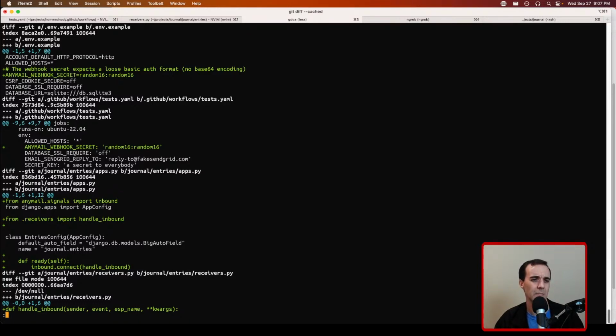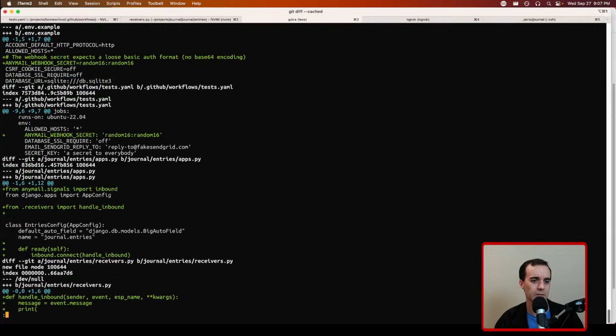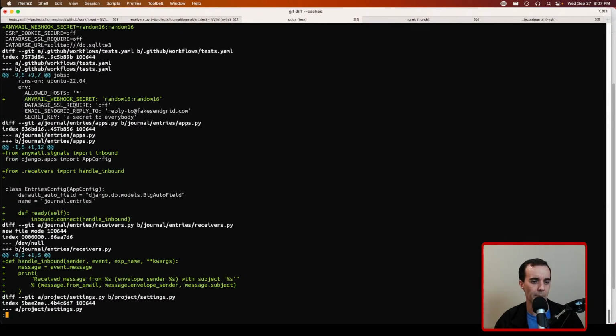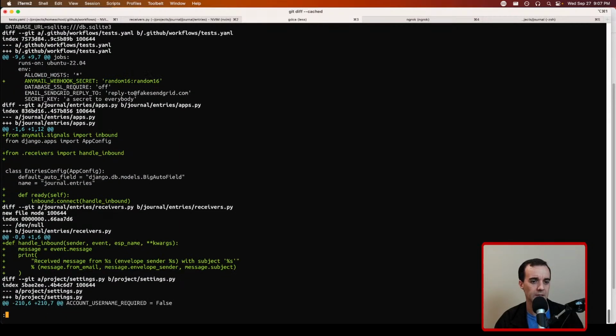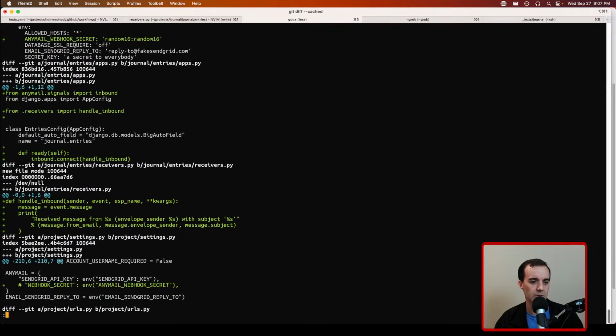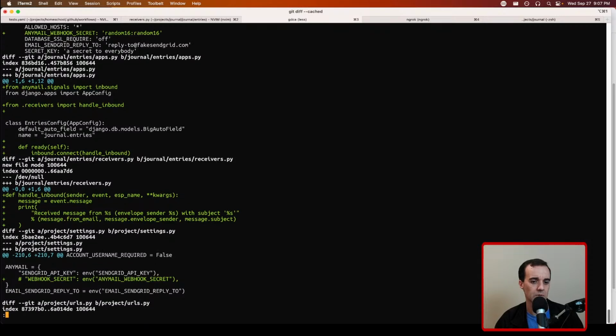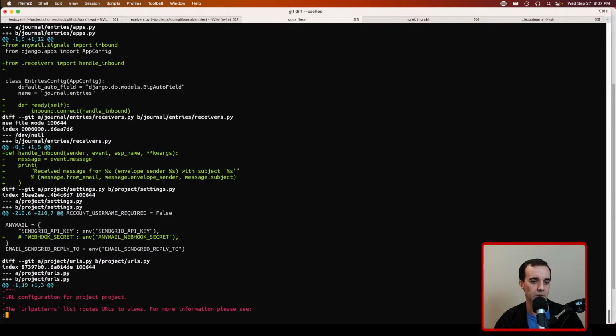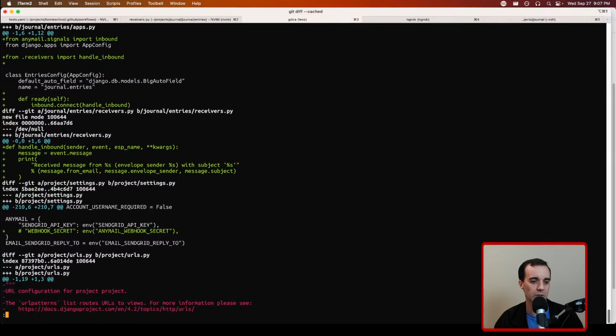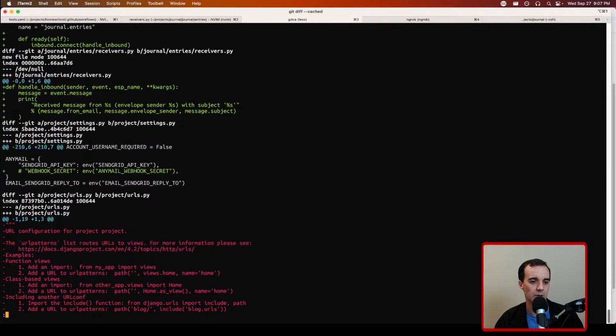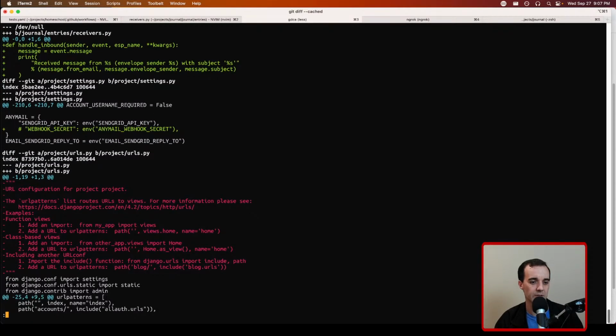So we've got some AnyMail webhook secret. We've put it in CI as well. We've got the app that we are connecting to the inbound receiver. We tested, I think, some of this out. No, we weren't able to. We tried to, but this handle inbound hook is not working. And then we've got it commented out in the settings configuration.